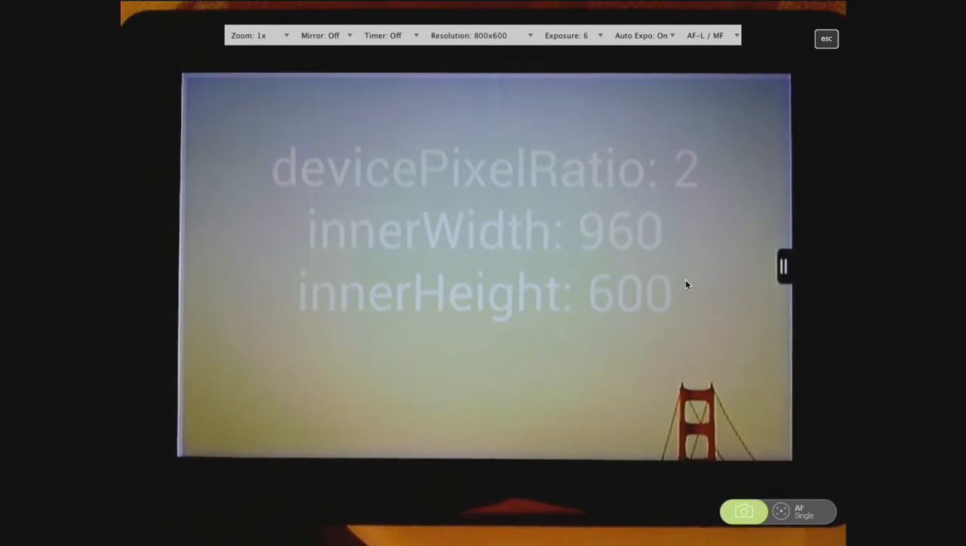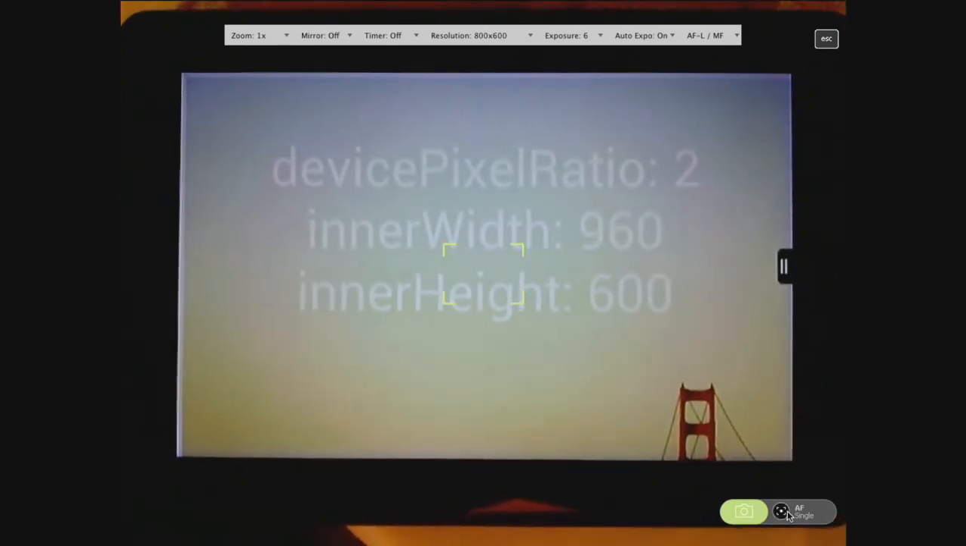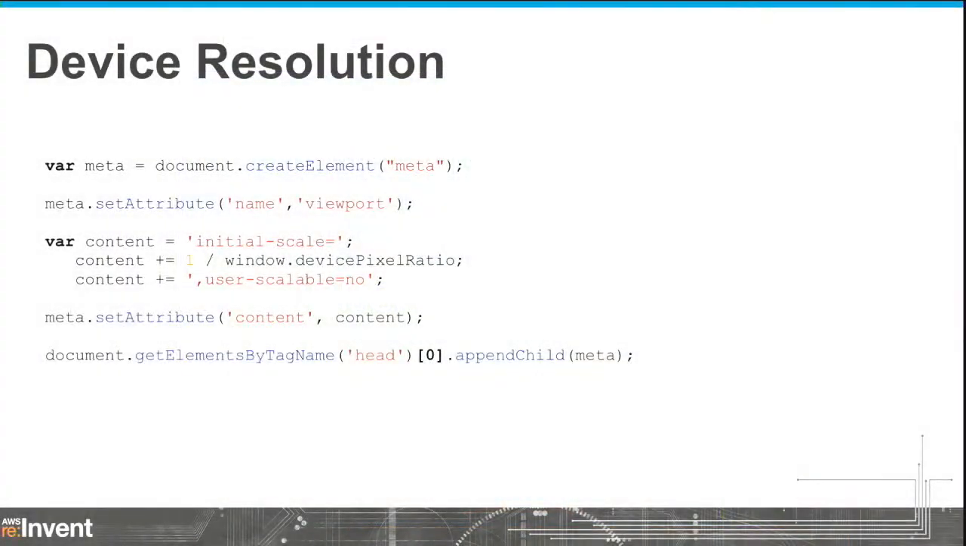Well, I did some queries to the inner width and the inner height of the window, and this is what I got, 960 by 600. What's going on? Where's my beautiful screen that I have? Why can't I take advantage of it? Why is JavaScript lying to me? Again, it's because of the device resolution.